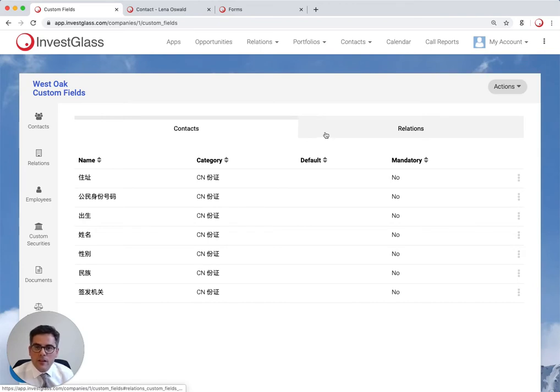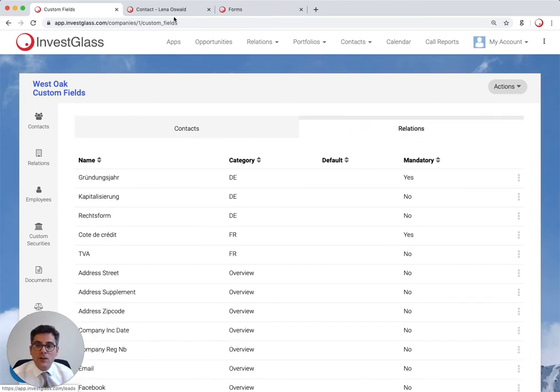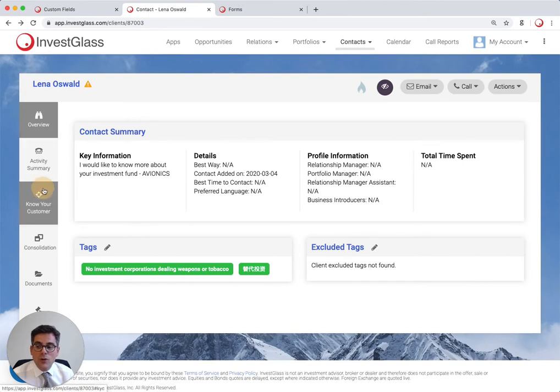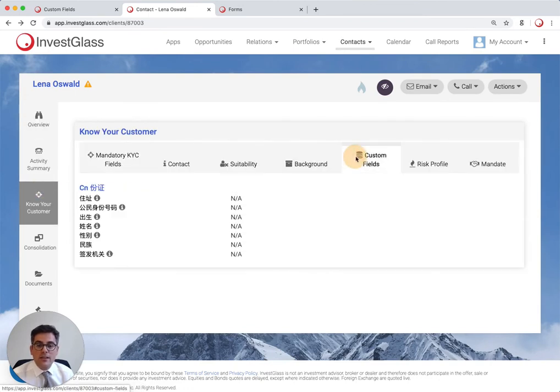Just create the fields and you'll find a predefined format, a default value, as well as the possibility to make them mandatory. That will be very helpful because later on you will find those fields directly in your KYC CRM as custom fields, and you also see them in your relations as custom fields.